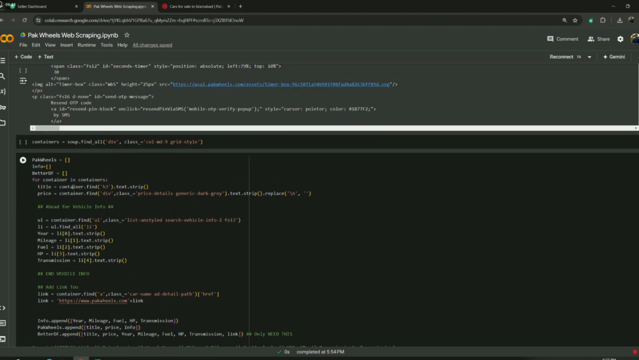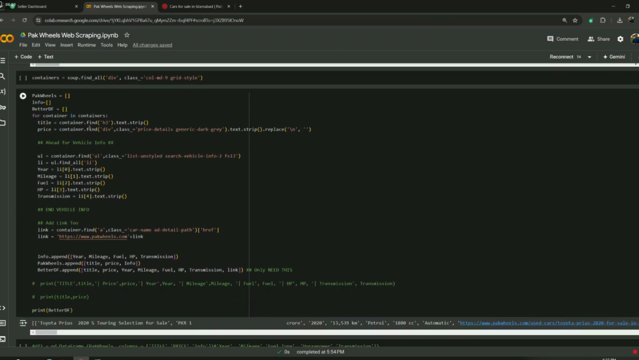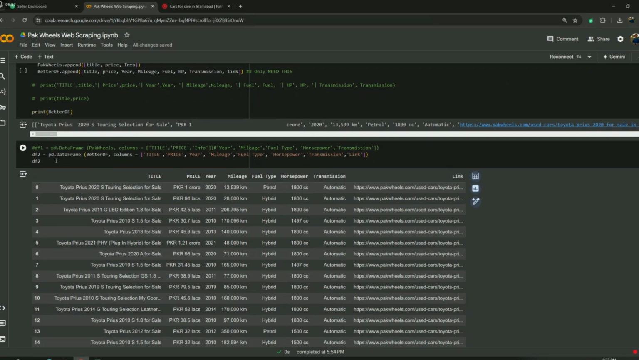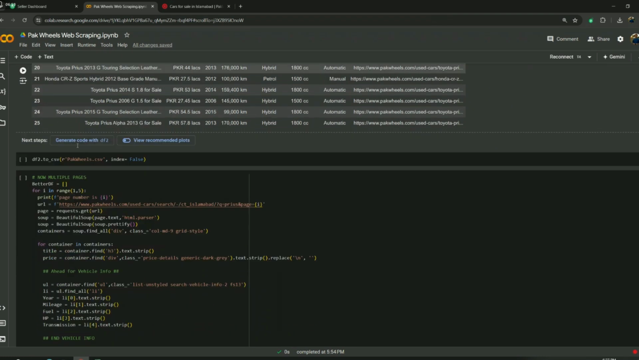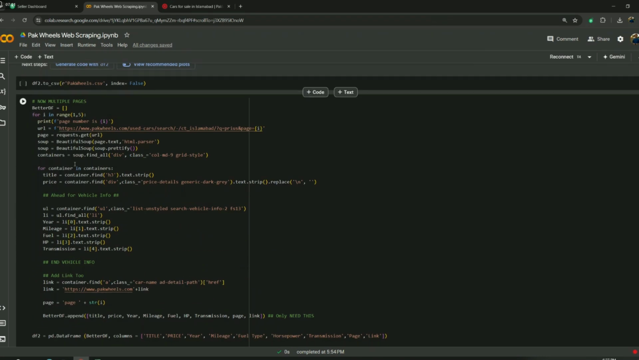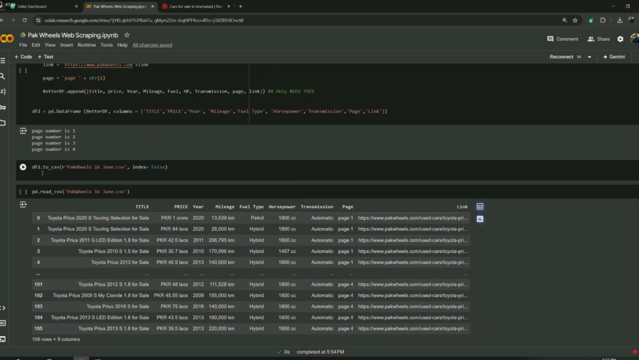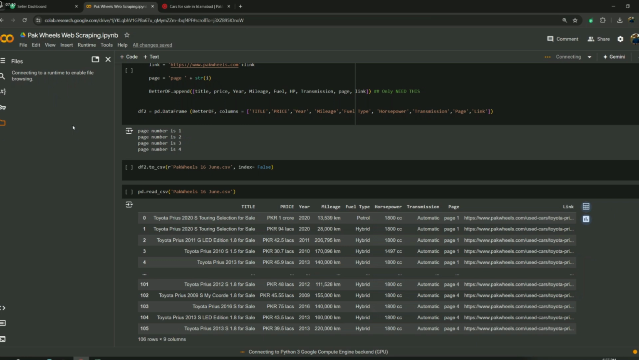There's a for loop in there that goes ahead and grabs the title using container.find and all other values, and then stores them into a data frame, and converts that data frame into a CSV. I could download this CSV over here. This isn't connected to a runtime, but it shows me this is the CSV over here. I could just click it over here and download it.